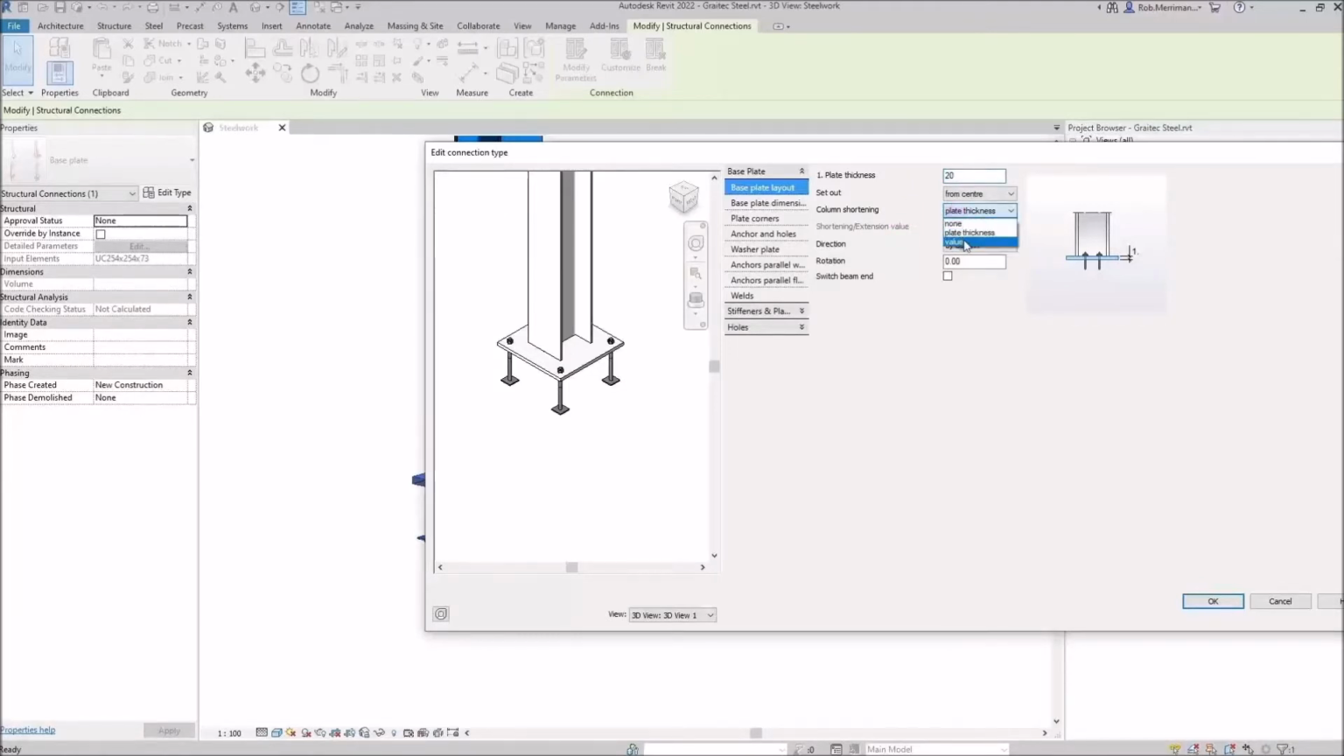So under column shortening, I can say shorten the column based on a value. And if we've got a 20 millimeter base plate and we want 25 millimeters, say, for pack and grout, I would shorten the base plate by 45 millimeters. So that's going to shorten my base plate.